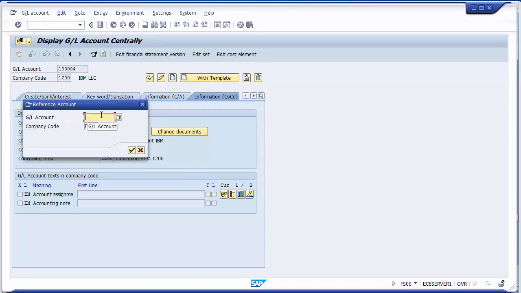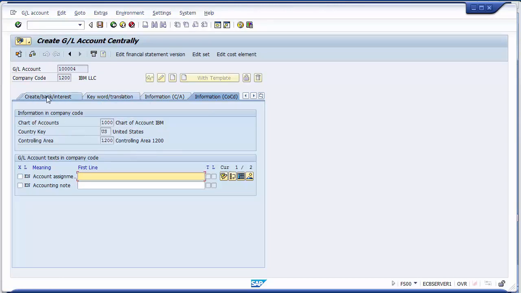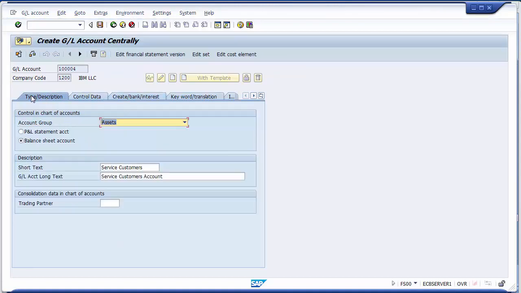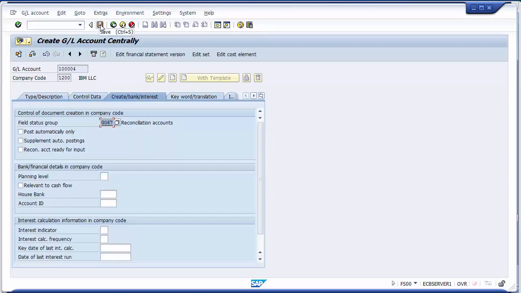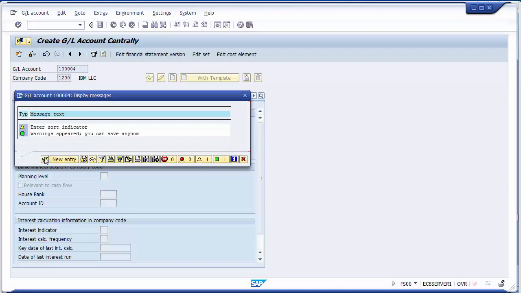Over here you have to put the details of which GL account you want to copy from and the company code. Once I did it, you can see the details have been copied on the screen. I have not selected it, but for 100004 the details changed by default. Now in this case I can change the description of the ledger account and make it finance customer account. The rest of the things have been copied from the template. You can do the same, and now save it. So both of your reconciliation accounts have been created.